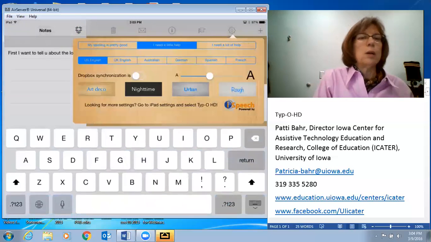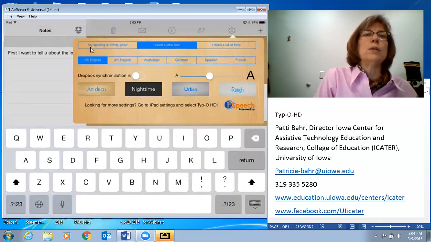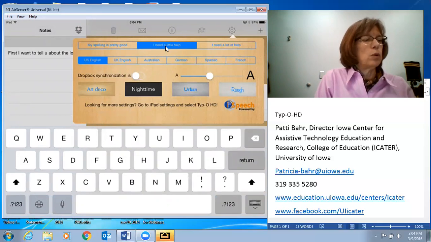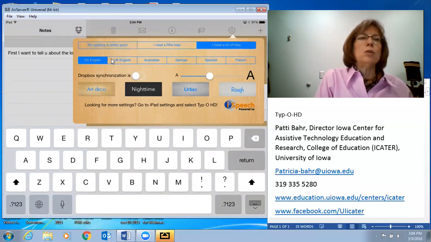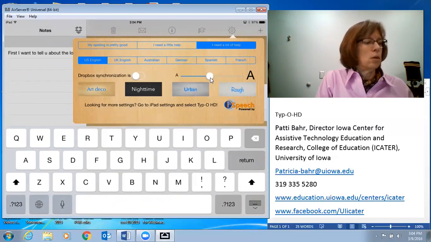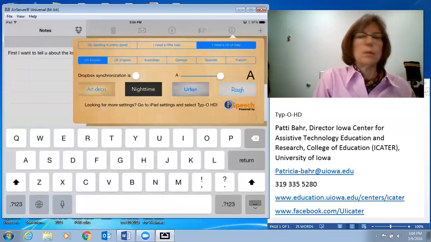Go on to settings, and you can choose whether my spelling is pretty good, or I need a little help, or I need a lot of help. So this is where you can just choose how much help you need. And then you can choose whether it's US English, UK English, Australian, German, Spanish, or French that you're going to be using. And then your font size. Oh, you got to do it on the iPad, not on the computer.